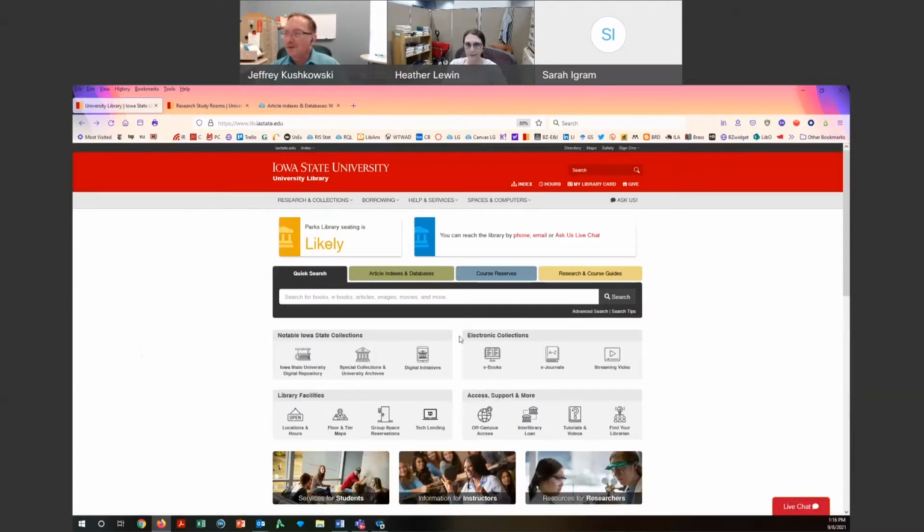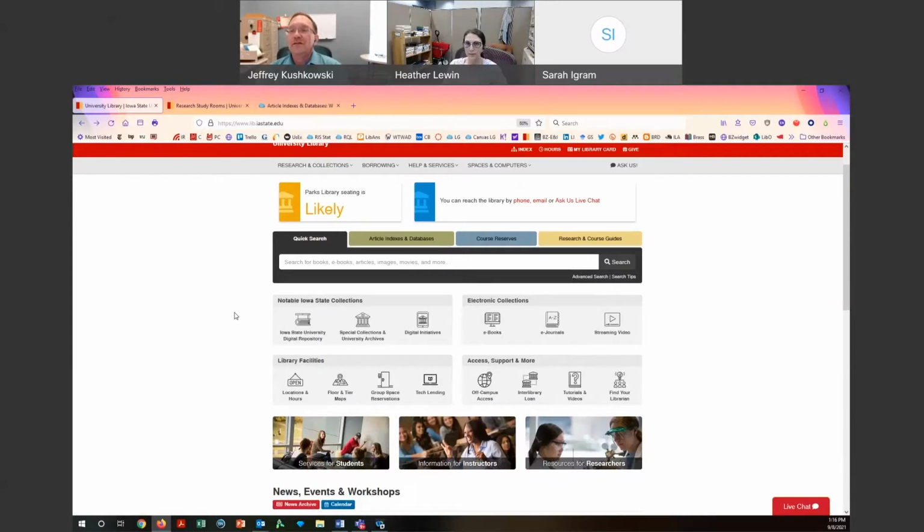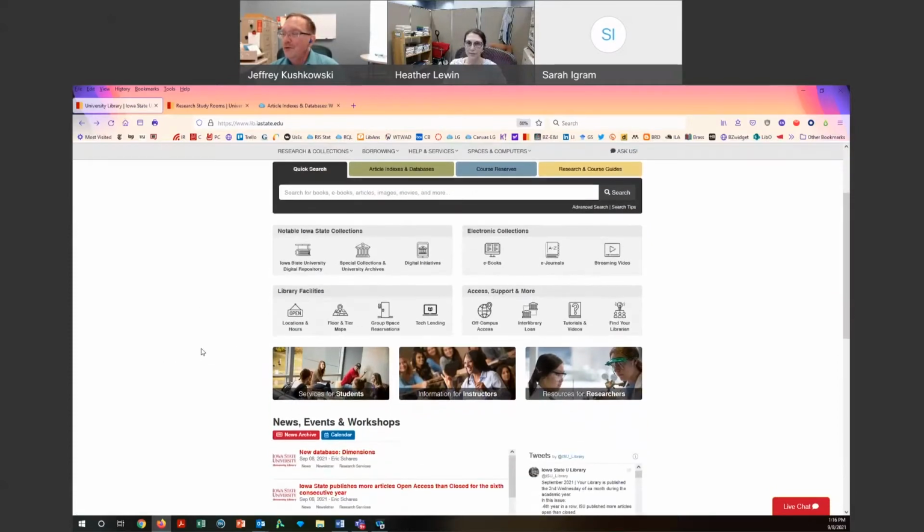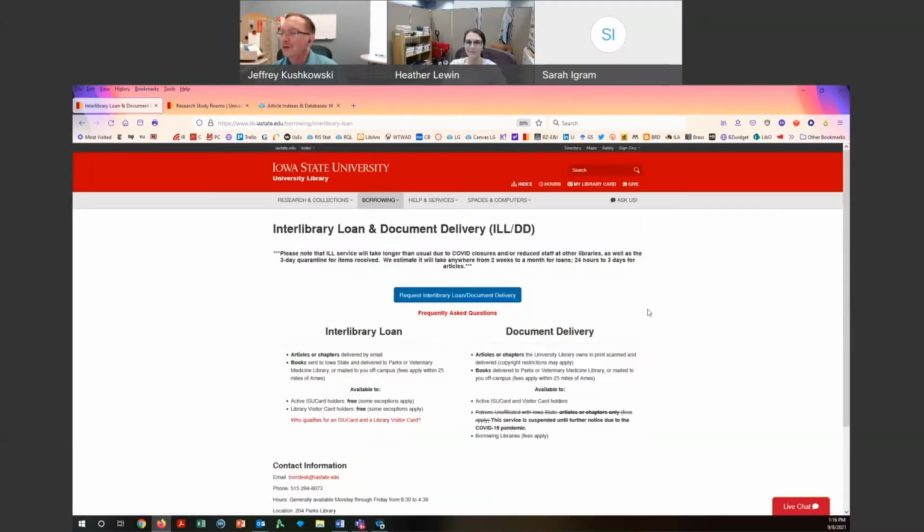Group study spaces, I talked about signing in with your library card. One of the things that's likely to happen to you as a graduate student, as you're looking for articles or books or whatever, is at some point you're going to run into something that the library doesn't have. And never fear, because we have something called interlibrary loan, where we will actually borrow things for you from other libraries. So under access and support here, in the lower right quadrant, you click on the link that says interlibrary loan.